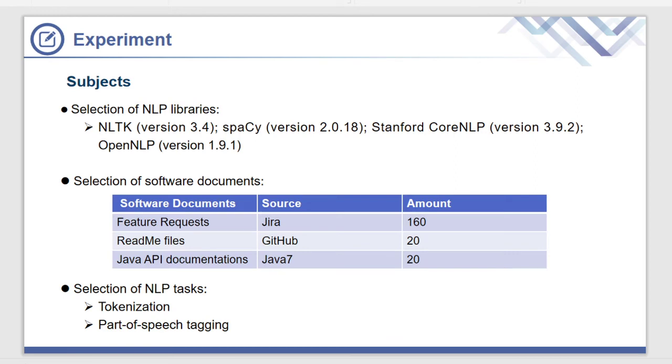To answer these questions, we conduct experiments with 4 NLP libraries and several documents from 3 different sources. The NLP libraries we selected are NLTK, CoreNLP, OpenNLP, and Stanford Core NLP. The selected software documents are shown in this table. The total number of tokens from the selected software documents is around 40,000. We select 2 NLP tasks in our experiments: tokenization and POS tagging.